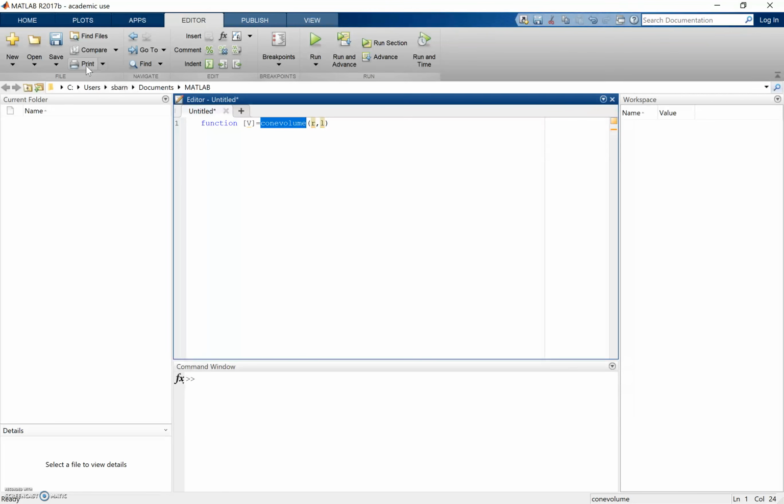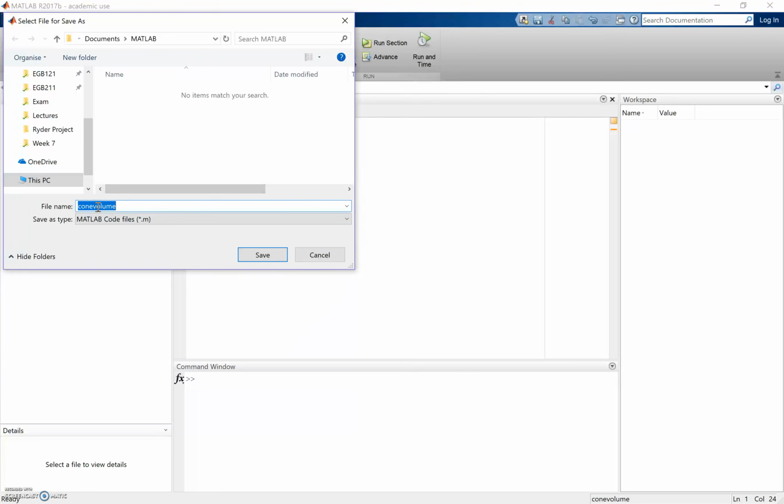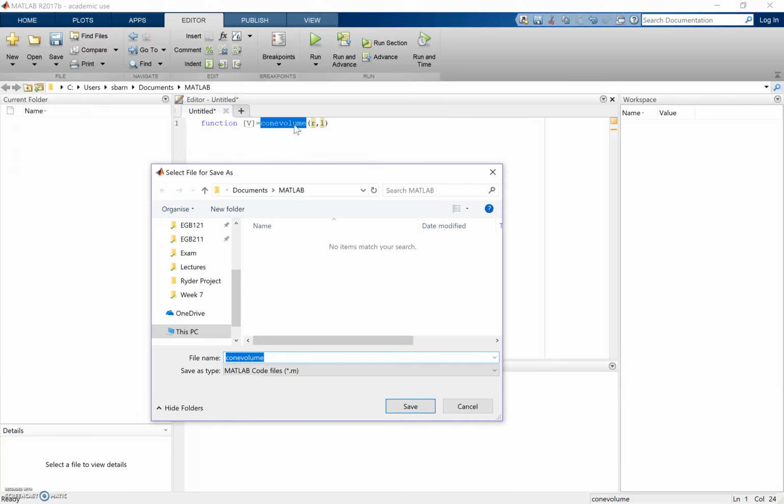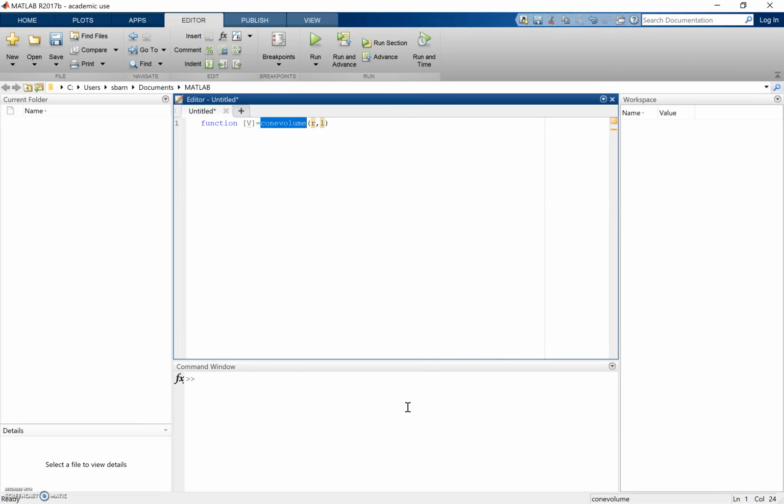And what we were going to do is when we save this now, we want to make sure that the file name that we give it is the same as the function name, otherwise it won't work either. So I'm going to click save here. All right, and so now we've saved our function code.